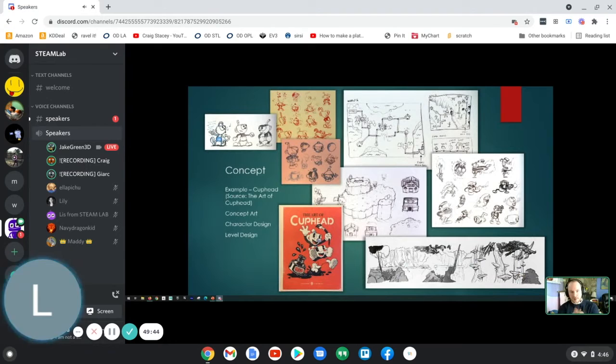The first thing we'll go over is concept. And I'll specifically be using Cuphead as my example here. So, what we see here is Cuphead concept art. And this is all from the Art of Cuphead book, which is a pretty cool book. So, this on the top left here is basically the first drawing they did of Cuphead. It doesn't quite look the same as the final character, and that's okay. These things can evolve as you work on them, and they always will.